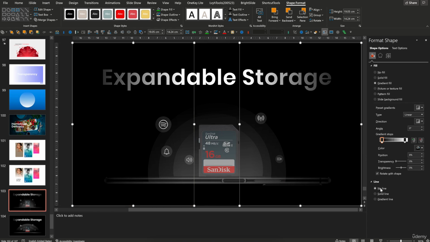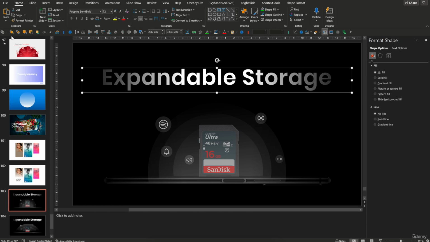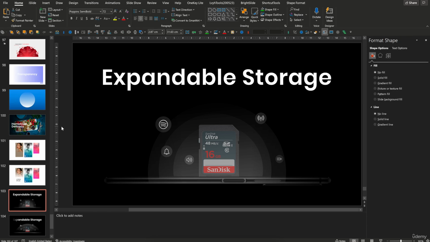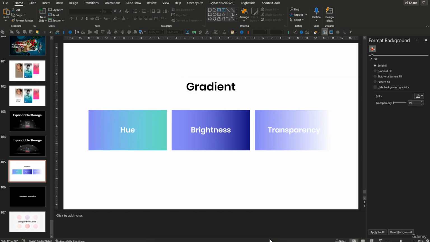And then remove the border. Don't forget to push the text back to the front. With gradients on the side, we can create this sort of naturally fading effect into the background. So there really are a lot of ways to play with gradient, which are hue, brightness, and transparency gradient.